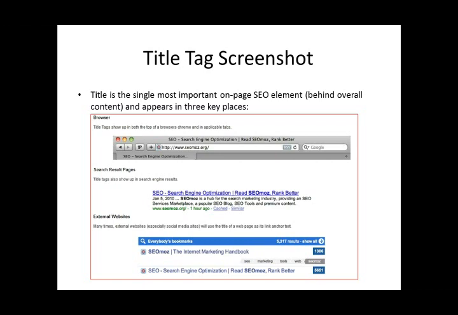The second place is when a user searches for something. For example, a user is searching for search engine optimization on Google. This shows up as a snippet. There will be 10 different results on the first page, and the title is the one shown with a hyperlink, like SEO search engine optimization with a pipe separator read SEOmoz.